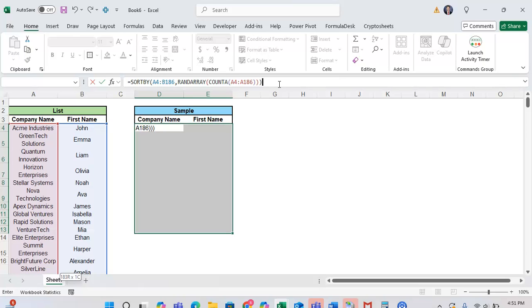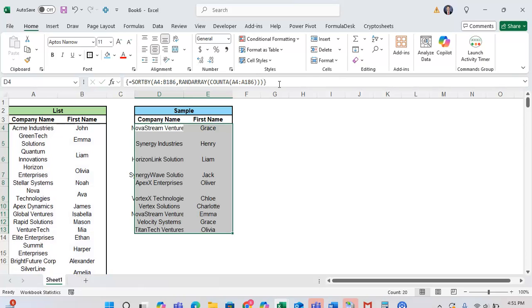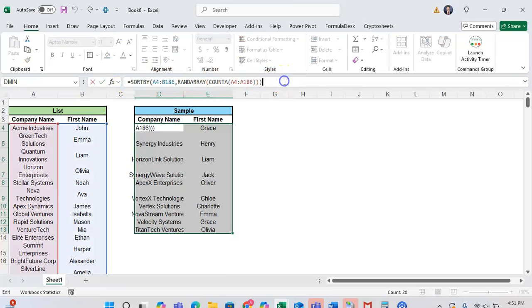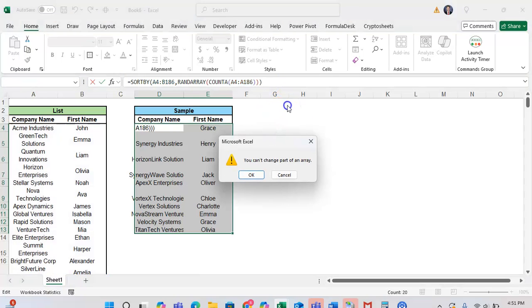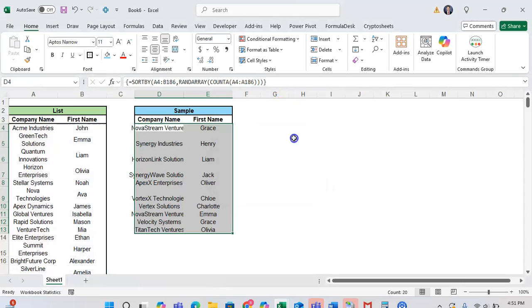So to do that, we're going to press Control-Shift-Enter to make it an array function, which you can see is designated by these little squiggly brackets right here. And now, whenever we press F9, it will automatically recalculate and generate a new random sample.